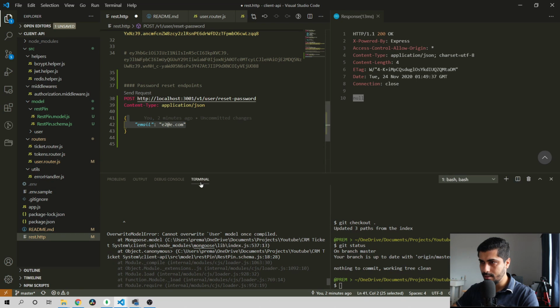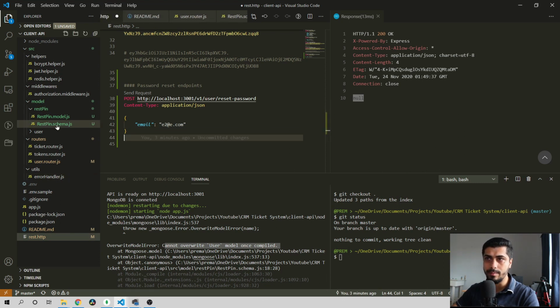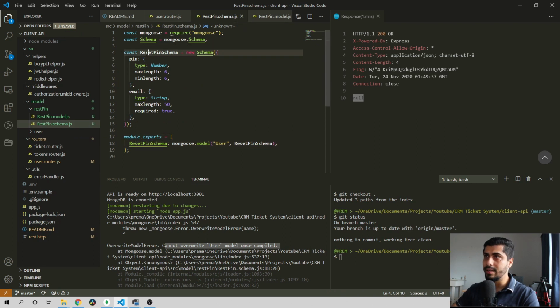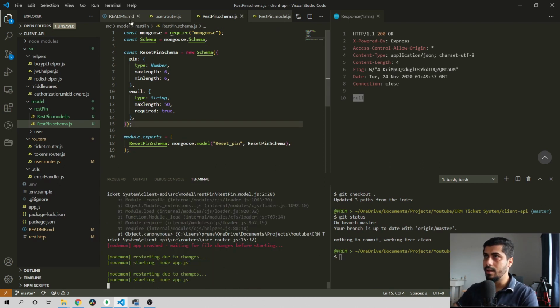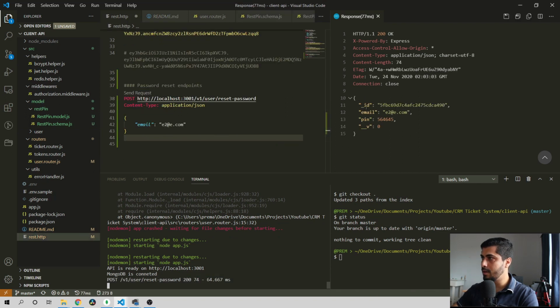It says, oh, okay, cannot override user model. I think we forgot to give the table name in our model schema here. See, we created the reset pin schema, but we left the table name as user, so we need to change that table name to reset pin, maybe reset underscore pin, and then save the file, and let's make a call again. Okay, that means there is no error. So we got the object with the ID, email, and pin.